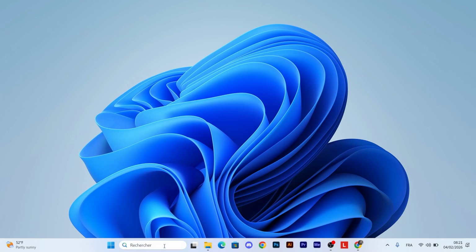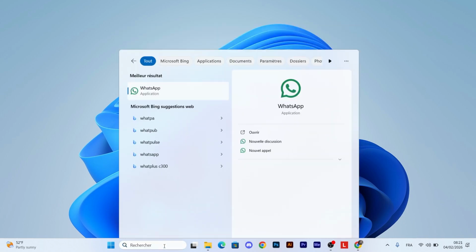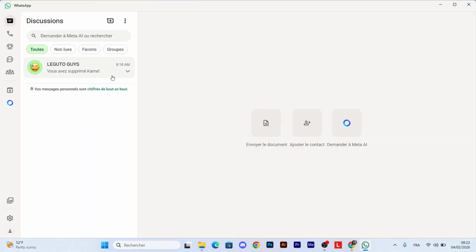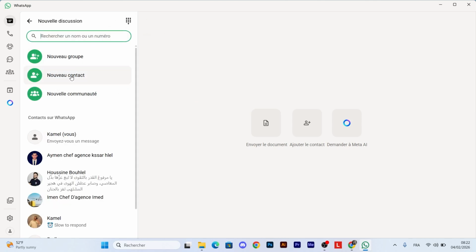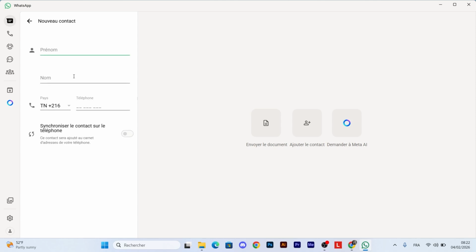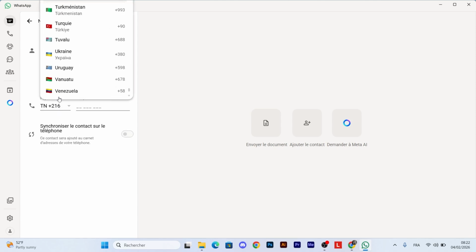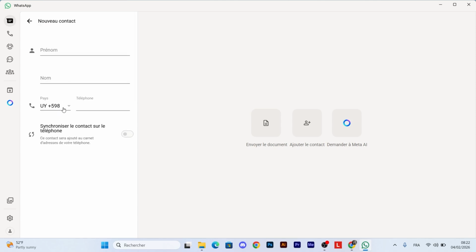First, go to search and open your WhatsApp application on your desktop. Okay, now go here and click. Wait one second, guys. Like here. Okay, this is the new contact. Click here, and now you can put the name or whatever you have.